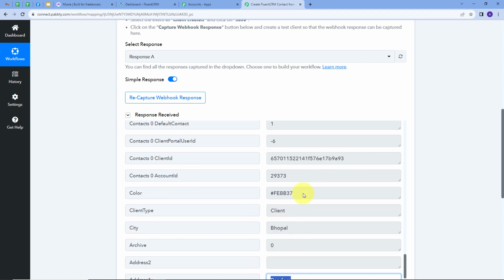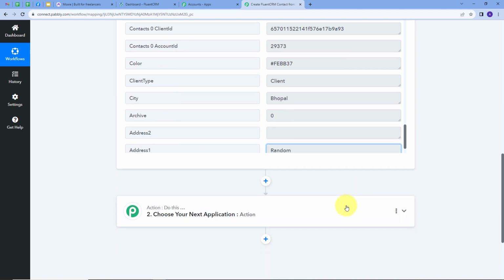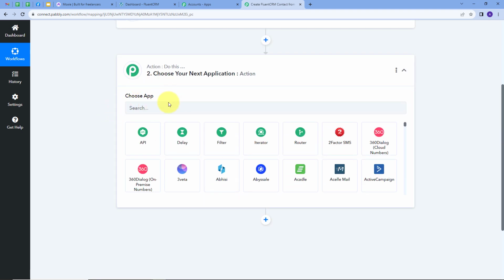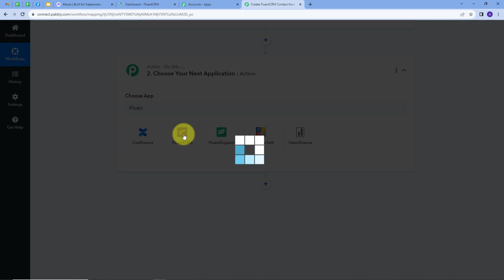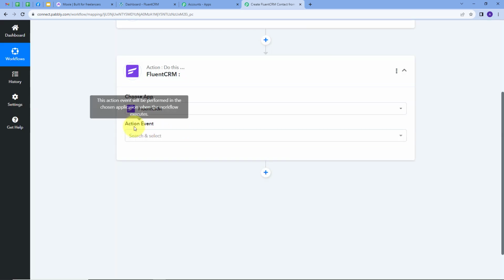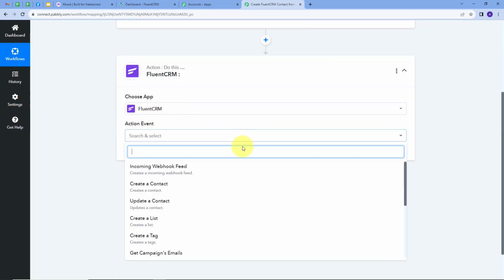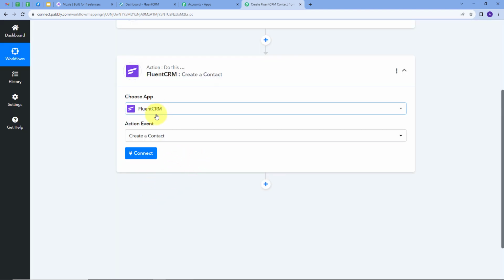Now what we want is we want to use these client details and we want to create a new contact automatically in FluentCRM. For that we will set up our actions tab. So I will open this tab and here I'm going to search for my action application, which is FluentCRM. Now I will select this. Now I have to give an action event. So I will open this tab and create a contact will be my action event. Now I will connect FluentCRM with Pabbly Connect.